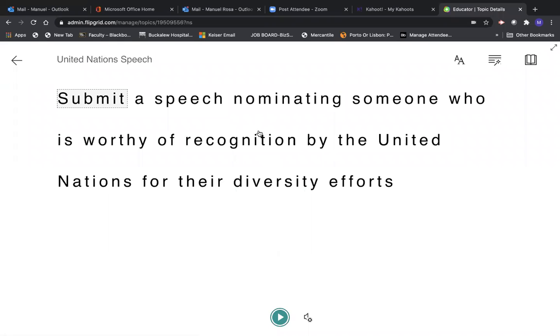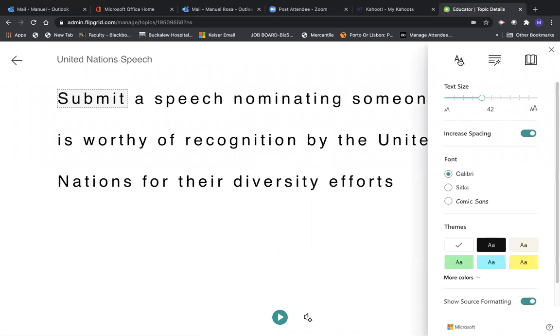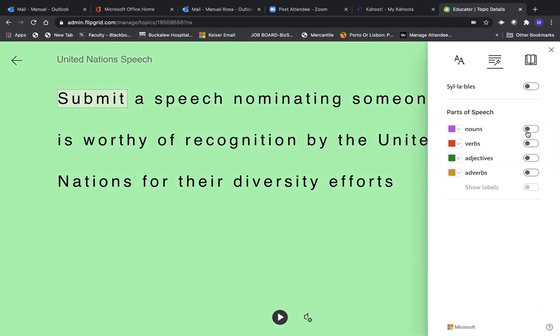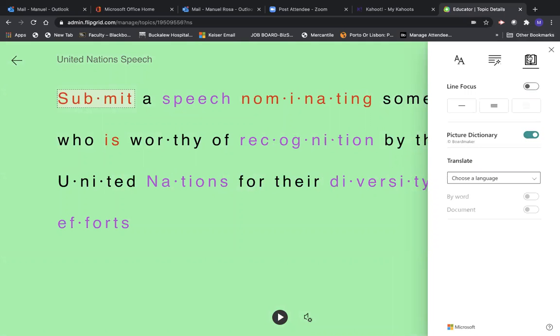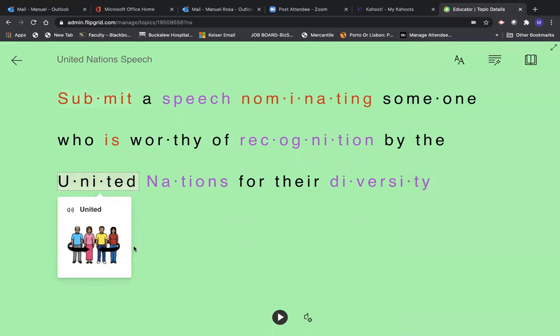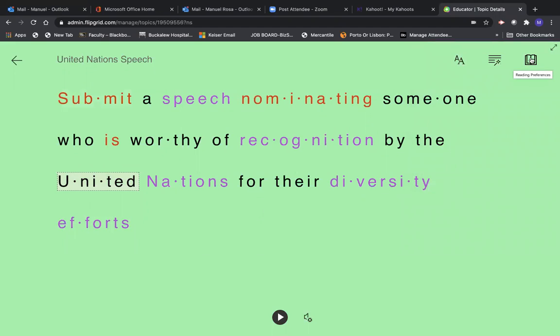Click on immersive reader. And you get all the options for text preferences. So you can change the effects, change the color to help students visually. You can do grammar options. You can have it pronounce nouns, put purple for nouns, red for verbs. You can have it announce the syllables. And you can do pictures. So like say, for example, United, I can click on United and put that instead of the word United and do all these different things for people.